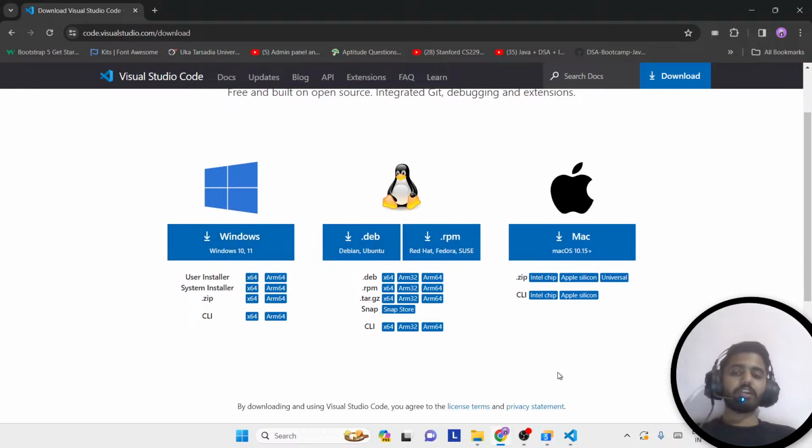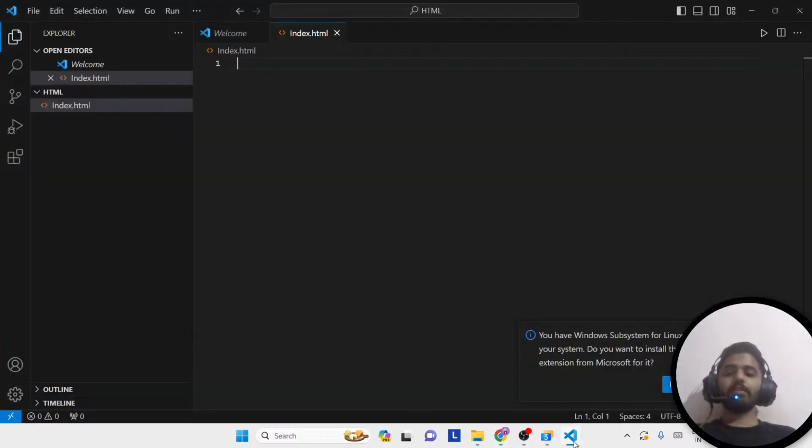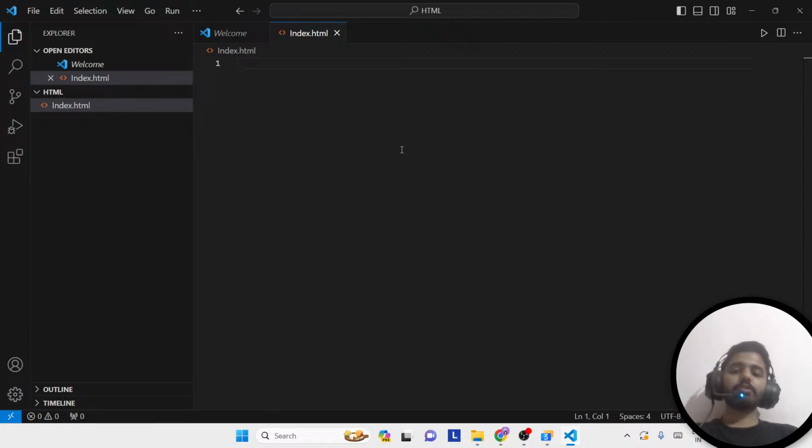After the installation is completed, this is how your VS Code looks, correct. So what is VS Code? VS Code allows us to write HTML code and run it, correct. It is nothing but a development environment in which you write your code.